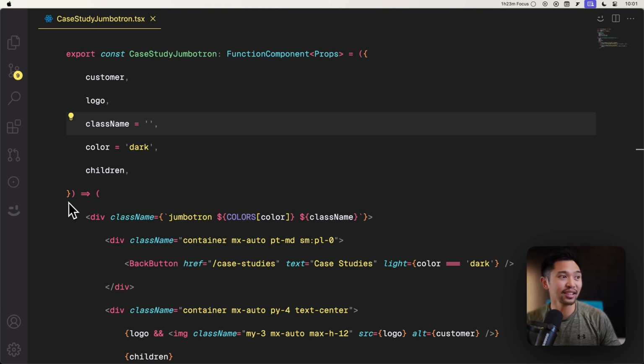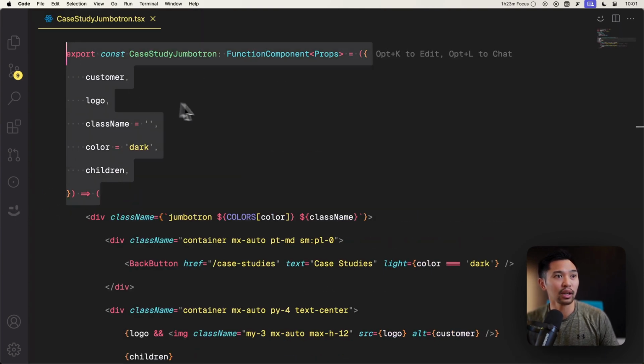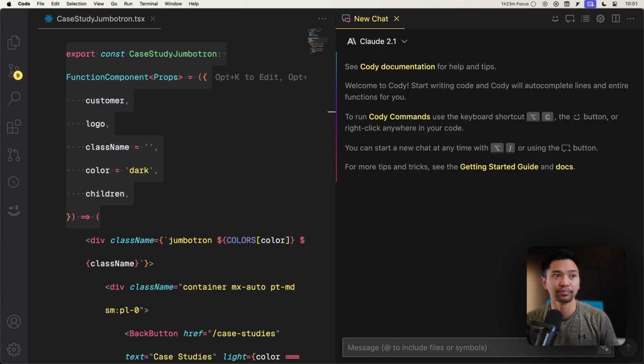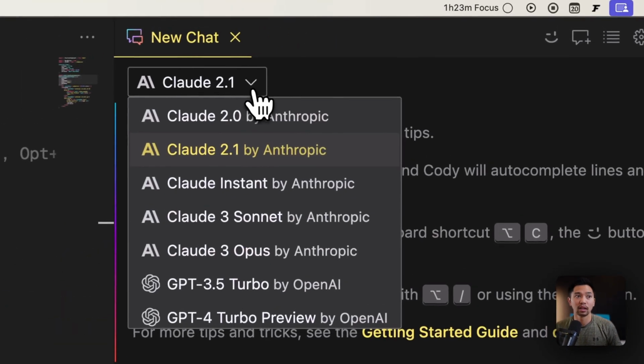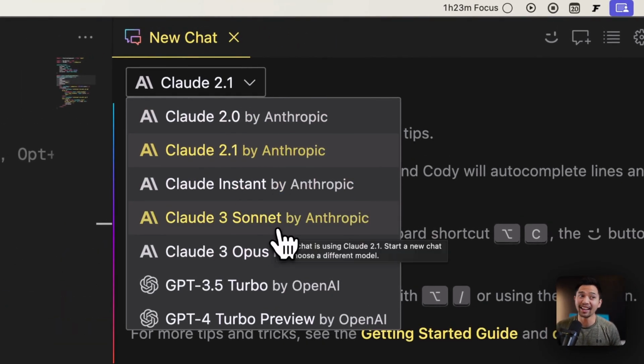So just to take a quick look, here I am in VS Code. I'm going to go here, highlight this section right here. I'm going to type in Option L to start a chat. And traditionally, we're starting out with Claude 2.1. Here we go. We have Claude 3 Sonnet and Opus.